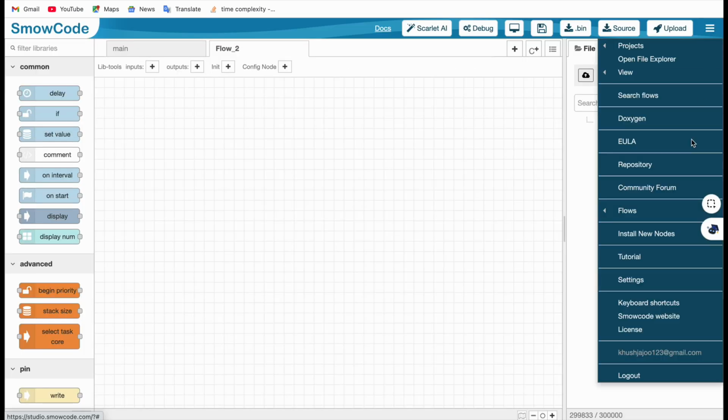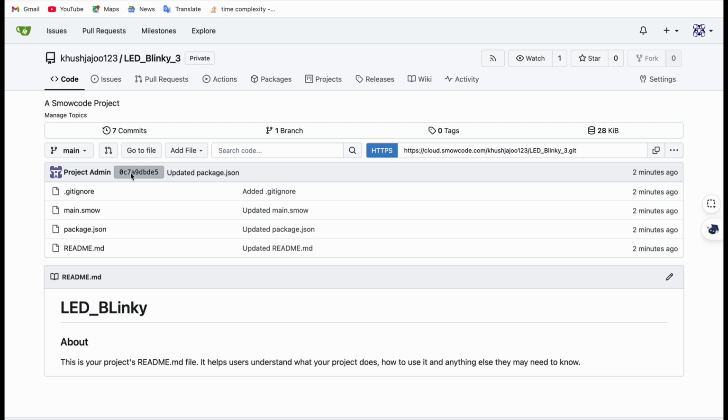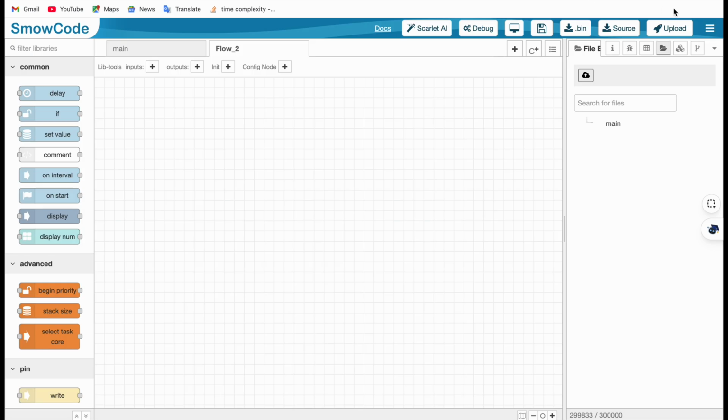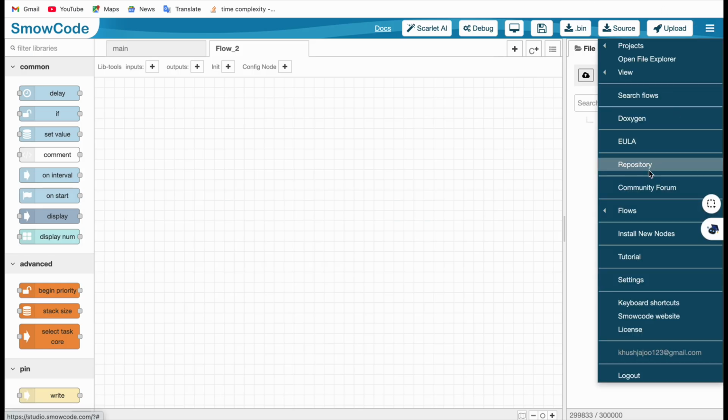The next one would be your own repository. So if you click on that, it opens a GitHub repository which has your previous projects which you have saved, has your main.smowcode, has the readme for each project, and so on. So you can save your project on a cloud. You can save your flow on a cloud using SmowCode as well.